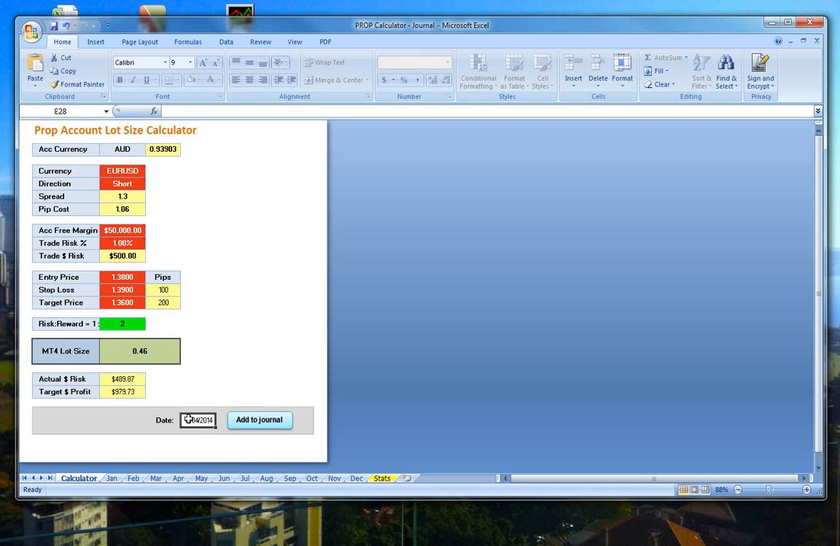MT4 lot size is 0.46, which does the working out and gives your actual dollar risk and dollar profit. Make sure you put in a date, very important. So let's put in 15/4/14. You notice that it will automatically put the 2014 in there for you. Take note of the tabs at the bottom. We have the calculator coming first, then we have the months from January through to December, and lastly we have the stats page, which will give you a wrap up of each month there.